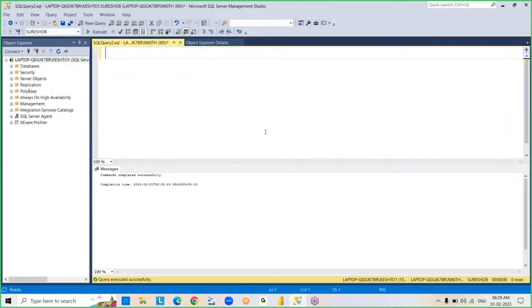So these are DDL commands. Is it clear? Are DDL commands clear, or any questions, please? Right. Okay, now.